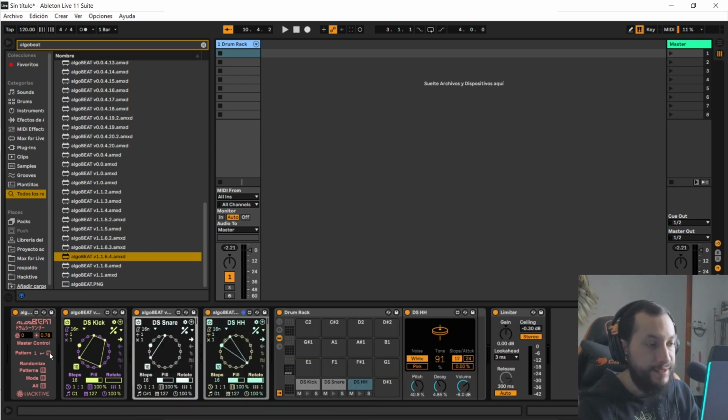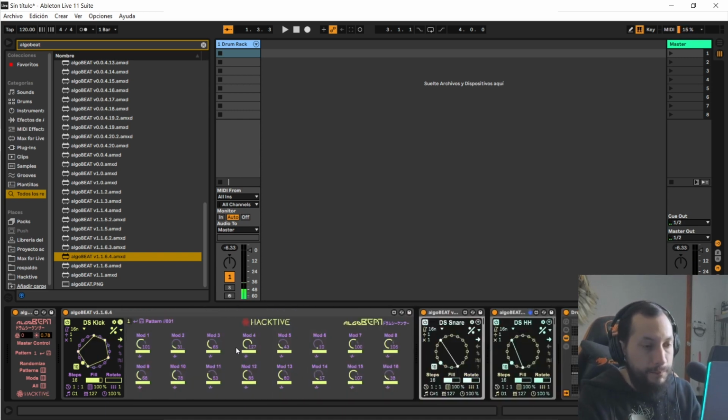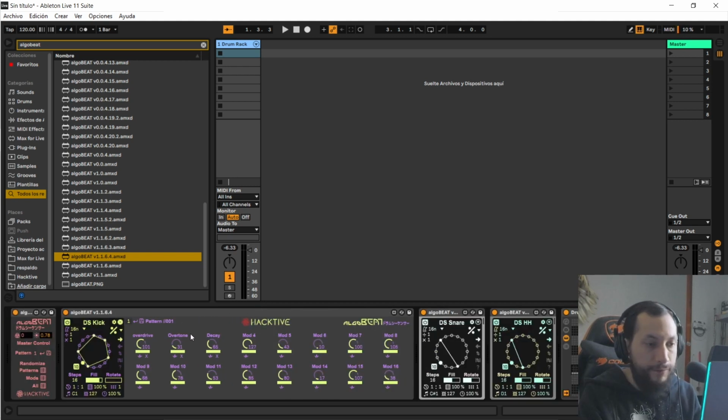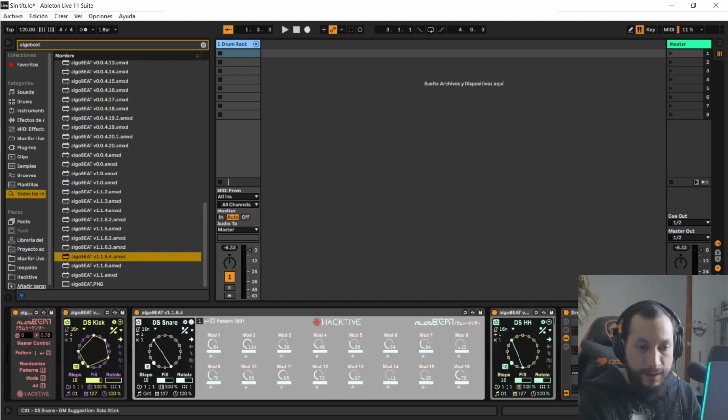You can load and save patterns to all the algoBEATs at the same time. You can randomize only the patterns, only the modes, or all at the same time. And finally, if you map the available parameters, now every time you randomize, you will have new sounds as well. Let's do that for all the sound.